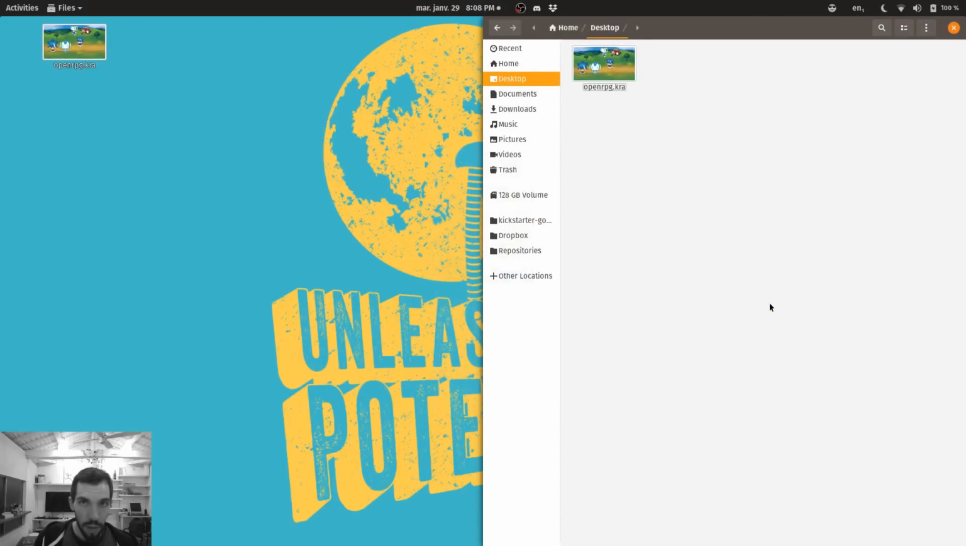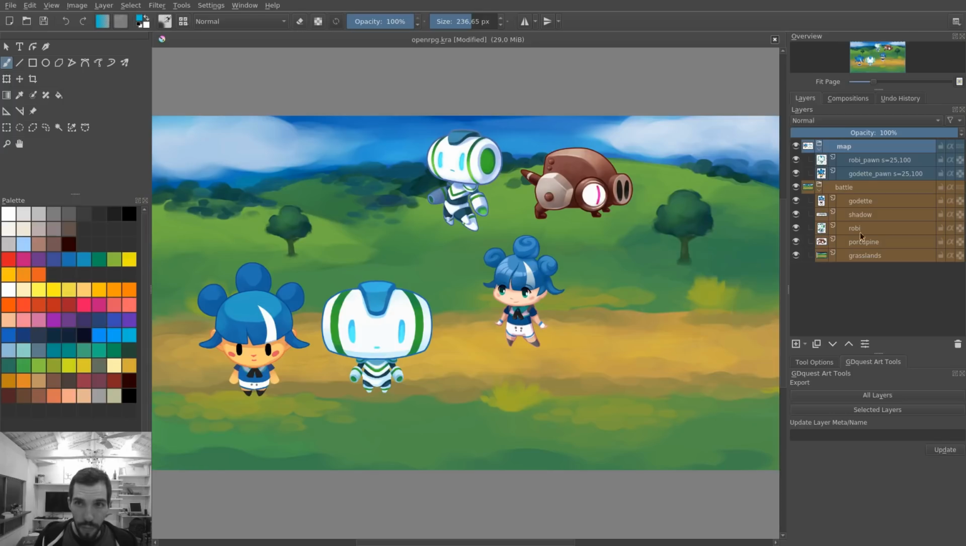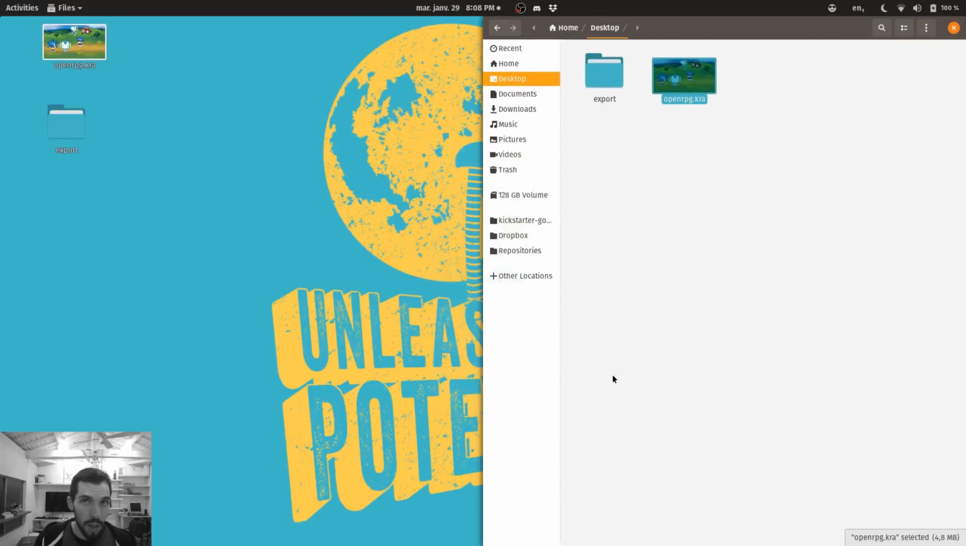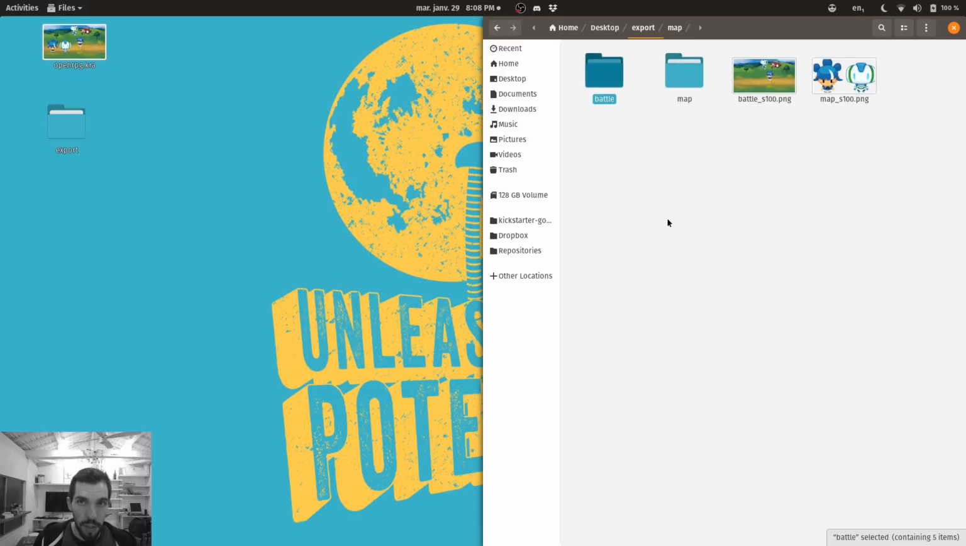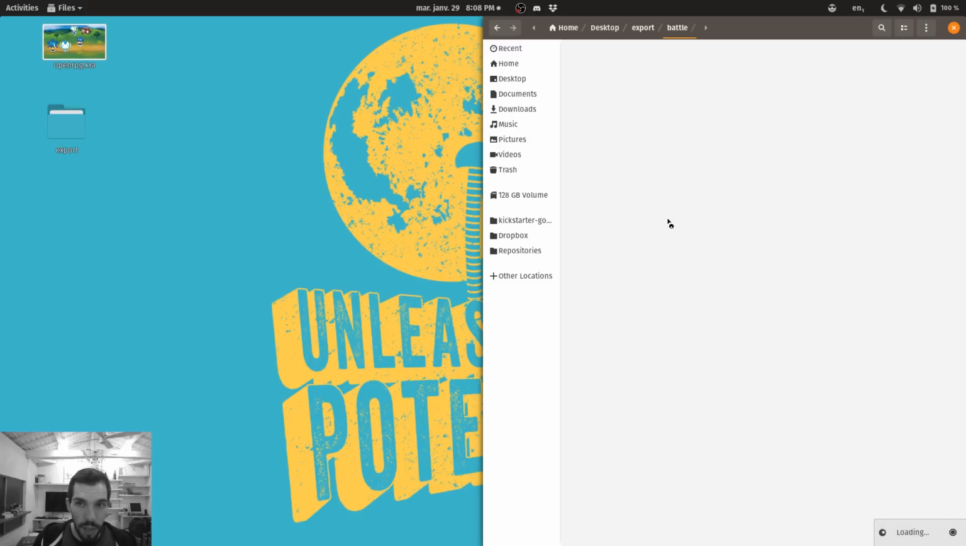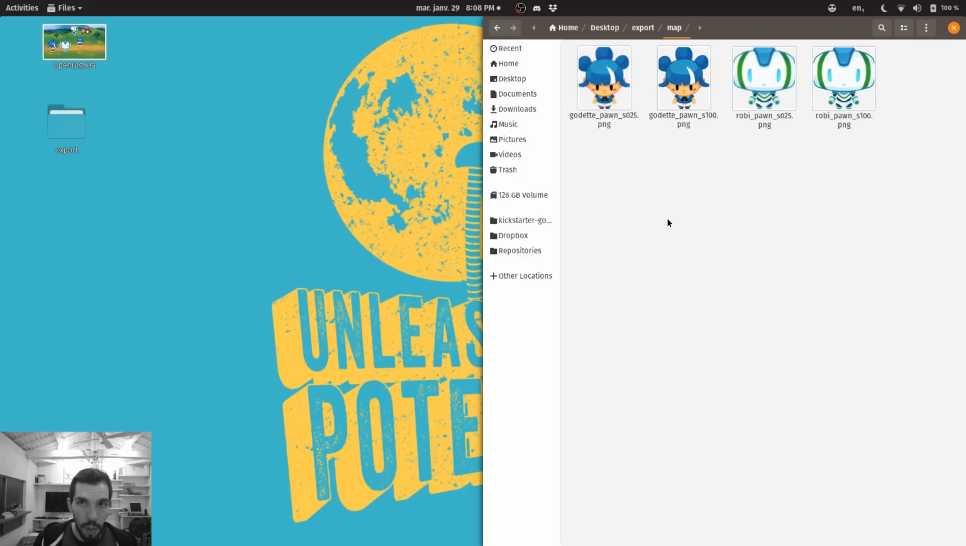So look at my desktop folder where I have the Krita file right now. I'm going to select all of my layers. And when I click on export selected layers, I'm going to have a small indication that the layers were all exported. Going back to the desktop, I now have an export folder where you will find a battle subfolder, a map one, which you should find the characters. They are still exporting, I think, or Nautilus is still working on them.